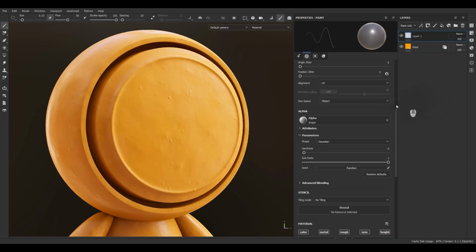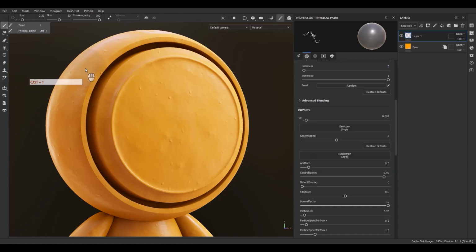Okay, we are back for another feature in the paint layer. This feature is called physical paint, and it depends on some forces and physical rules, and it's going to have some interaction with the 3D model. For activating this feature, you just need to come over here and use physical paint, or you can just use Control 1 to activate the physical paint.